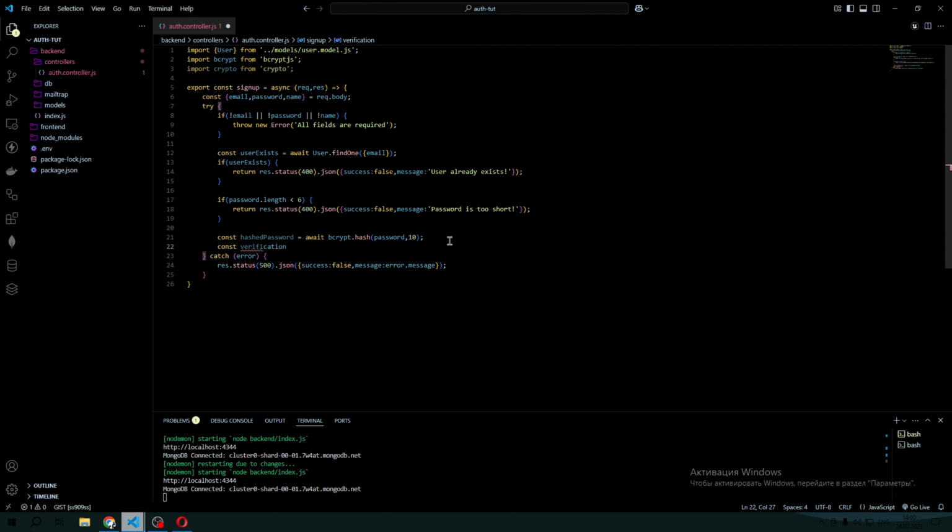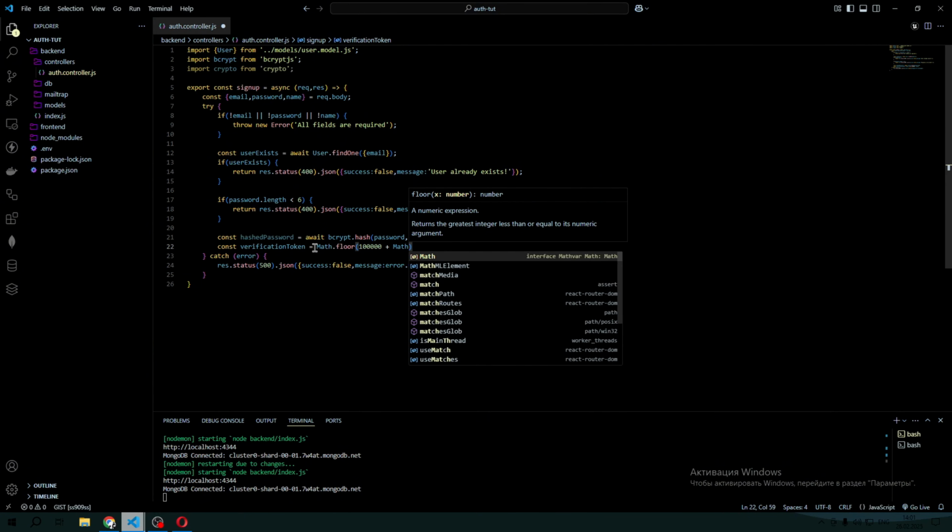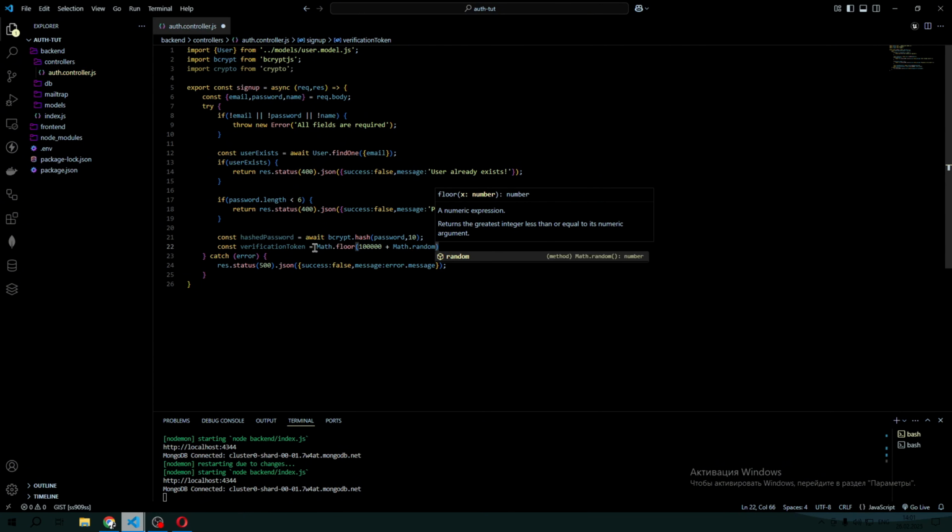After that, we generate a verification token. This token will be used to verify the user's email. We use a simple random number generation method to create a 6-digit token. This ensures that each token is unique. Just copy this line and paste.